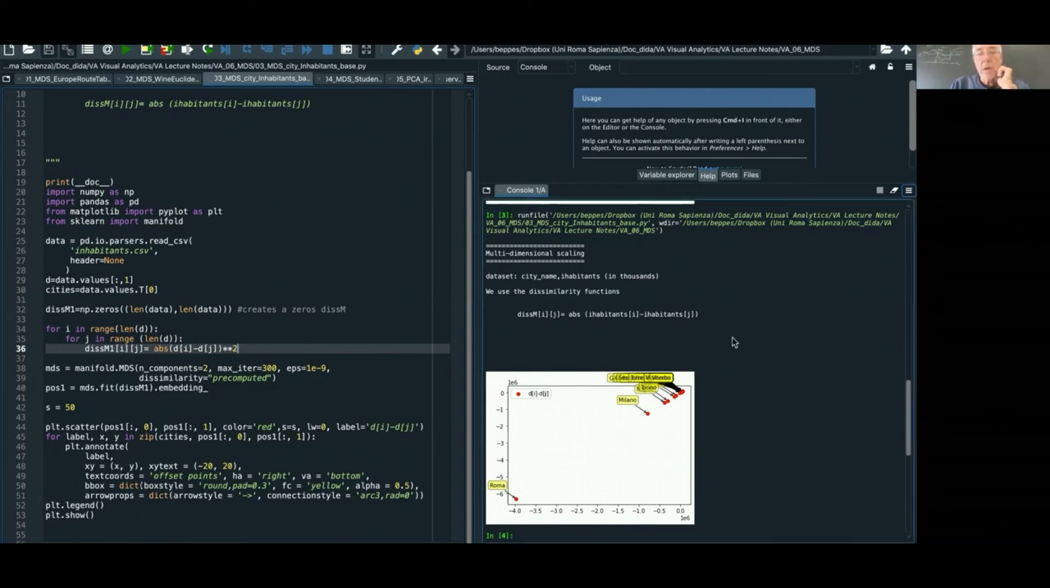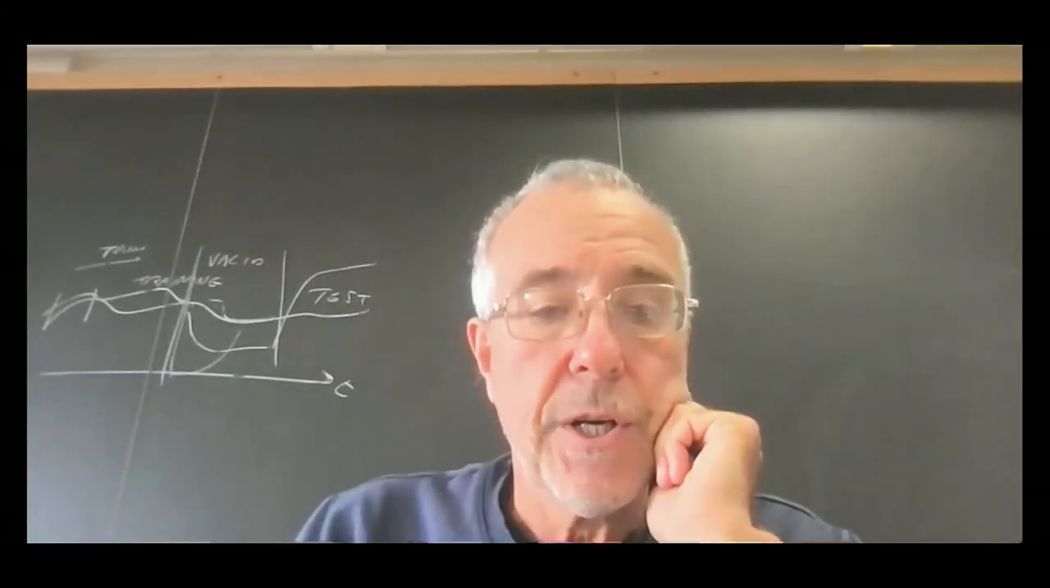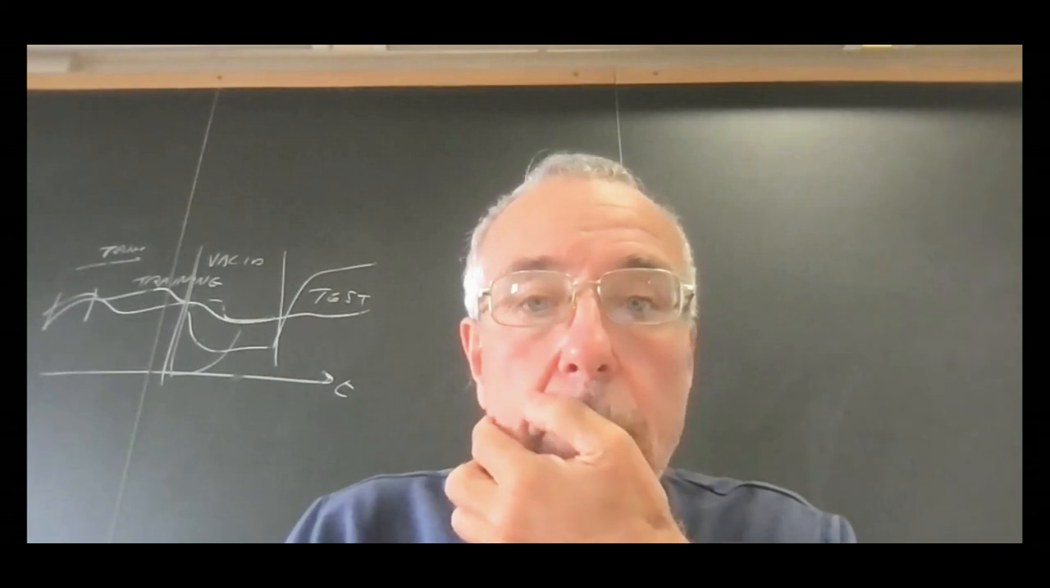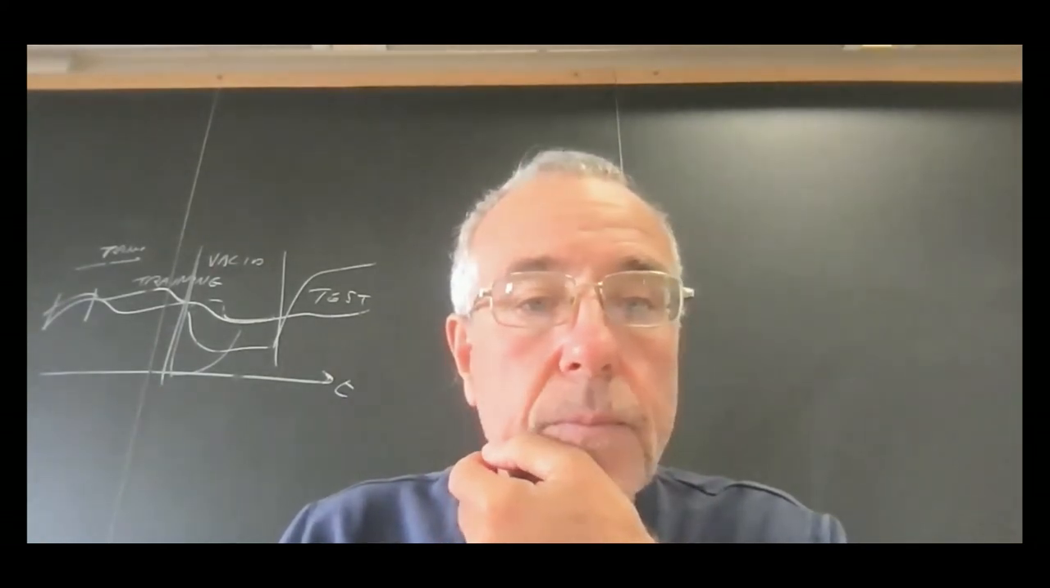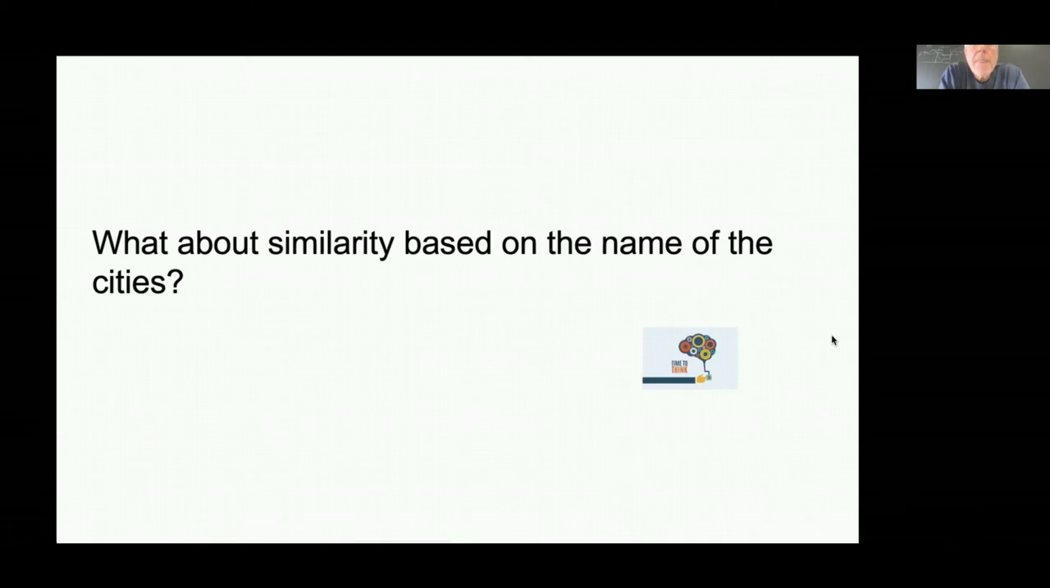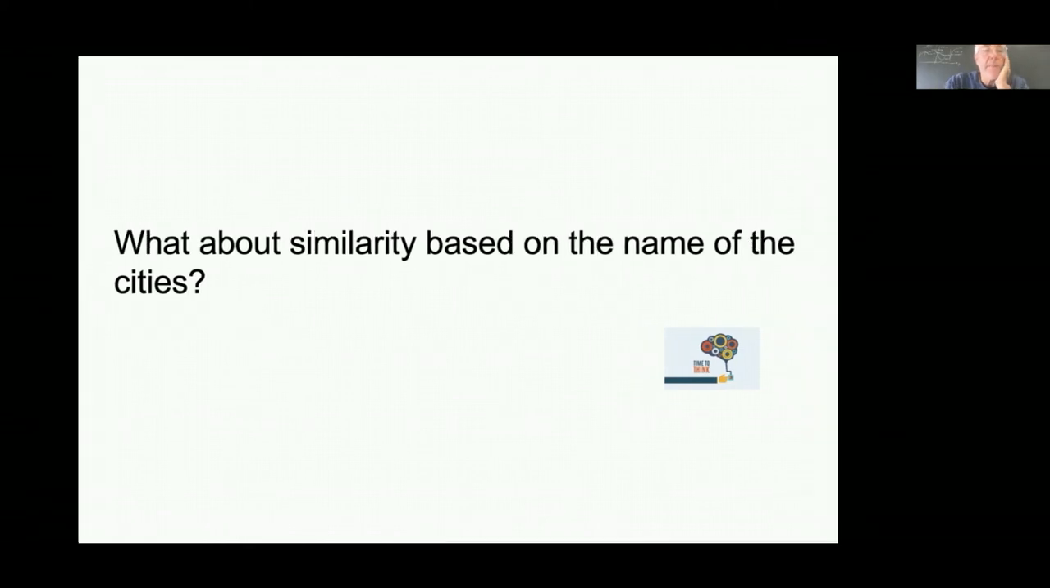Now, I would like to still go for some fun. If I share my slides. Okay. Now, I suggest you think a little bit. You take this basis, the snapshot of code you saw before, and just modify the value assigned to the dissimilarity. Think of something about the names of the cities. I would like to use the name of the city as a means of similarity.